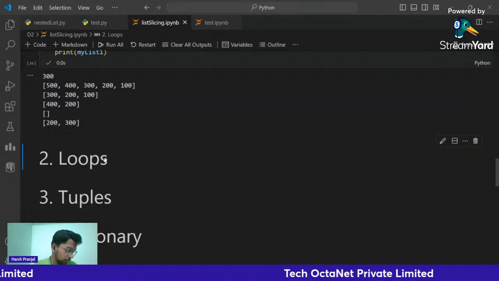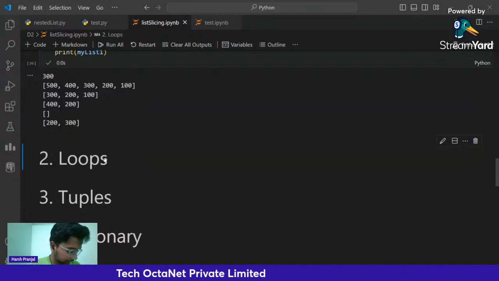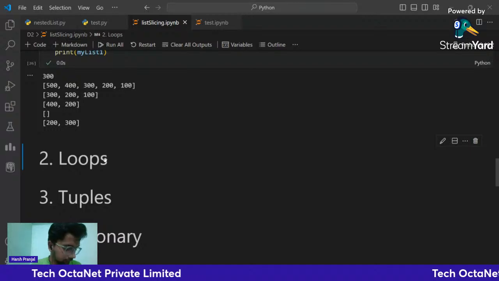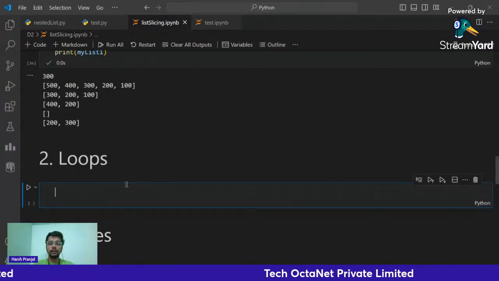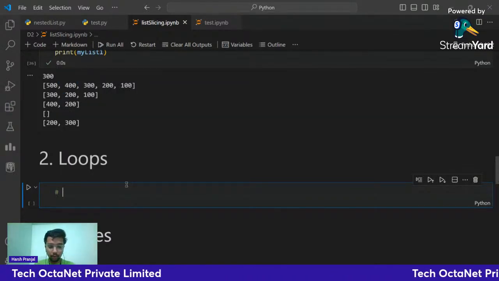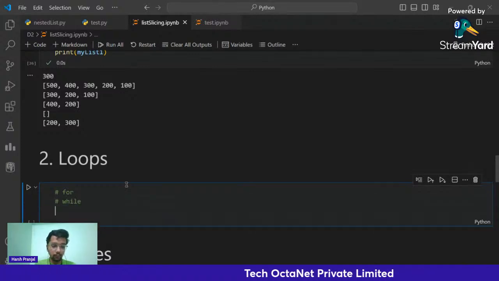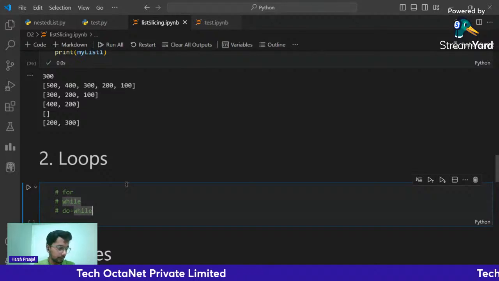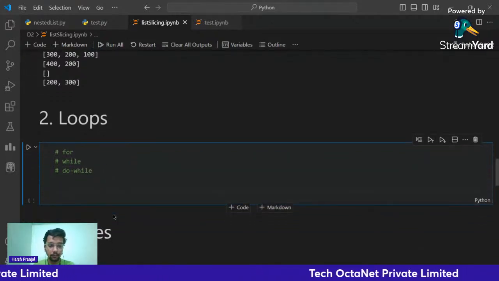Which part do you want me to repeat? Let's jump to loops. We are always going to use only two types of loop, that is for loop and while loop. There is another type of loop also, do while, in other languages, not in Python. So first of all, the for loop.